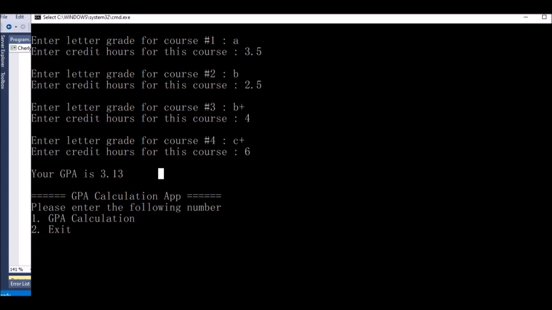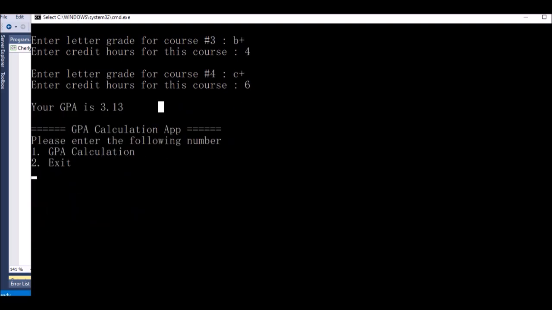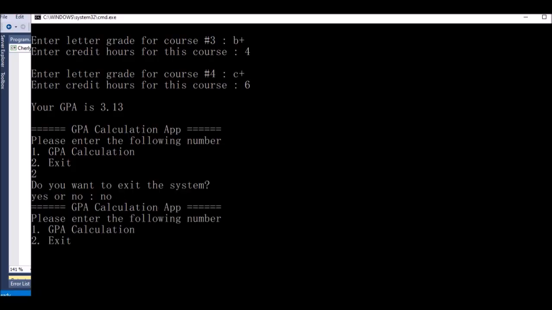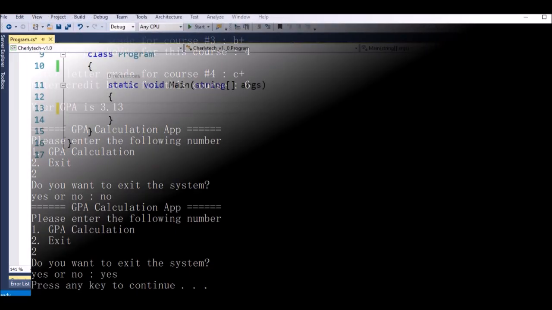So after I complete the GPA calculation, I want to exit the system. I just put the number 2. Then the program will ask me, do you want to exit the system? For example, I don't want to, I just put no. And we go back to the GPA calculation. But I put the number 2 again, and I say yes. So the program will exit the system.